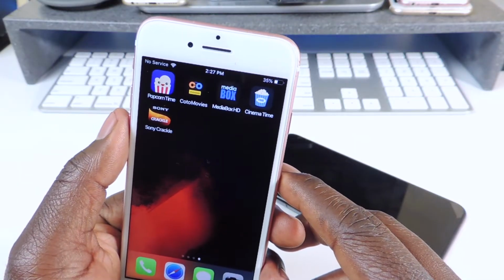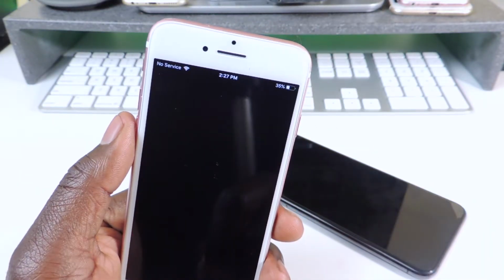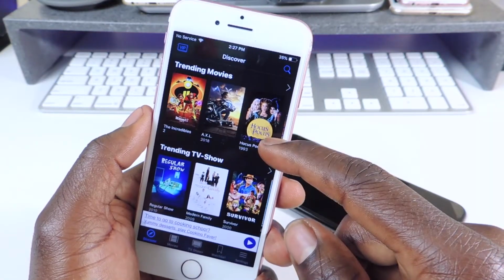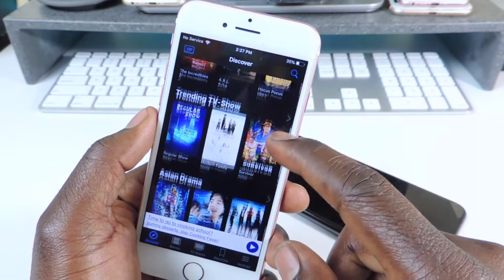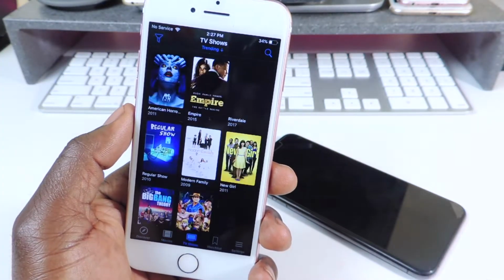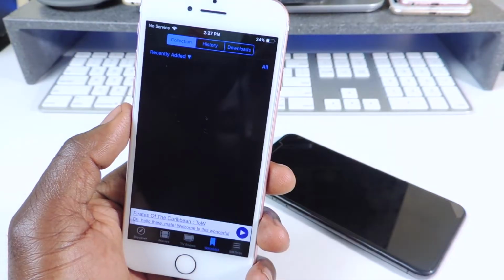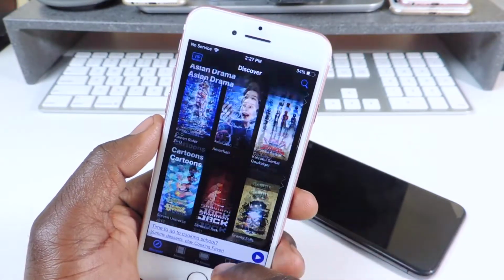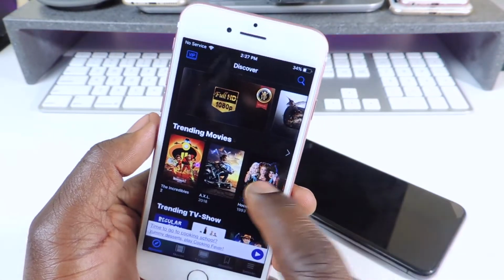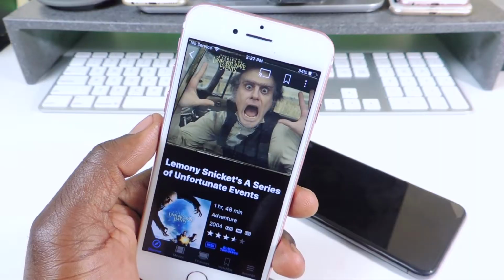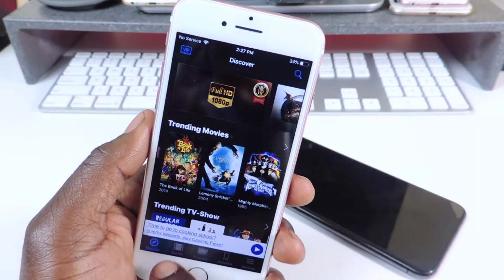And then the other one is called Media Box HD. Tap on that one. You'll see all the movies right here. You'll see movies, TV shows, watch list. You got your Discover, which is all the movies kind of combined. You see the trending page. I mean, just like that, you can go to your movies.